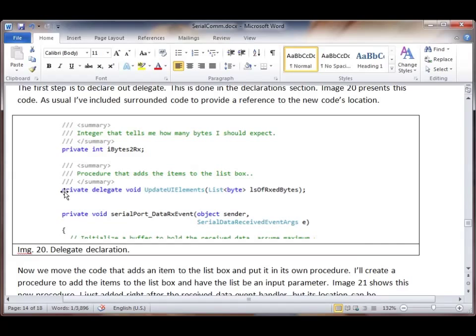Now here is the declaration of the delegate, and here I'm doing a few things. I'm declaring it void, which means that the function that I'm going to pass as a parameter does not return anything, and I'm also describing its type. In this case, it's the update UI elements, which basically means that the function that I'm going to pass is going to do something with the user interface. And finally, I describe the parameter that's going to be passed to it. In this case, I want to pass the list of bytes that have been received. Therefore, here in the type I say a list of bytes, and then I provide a name for the parameter.